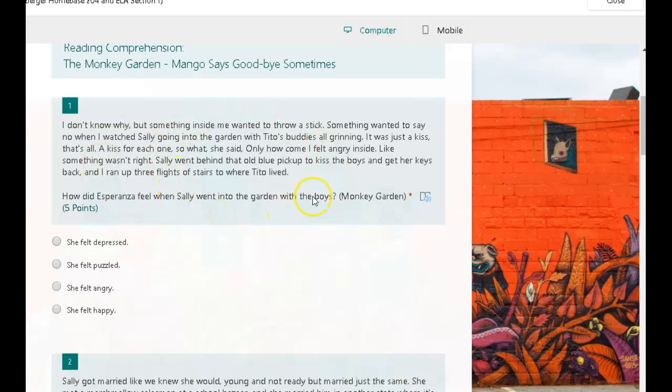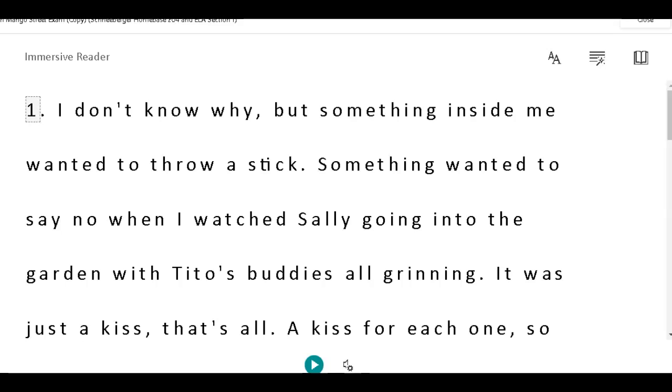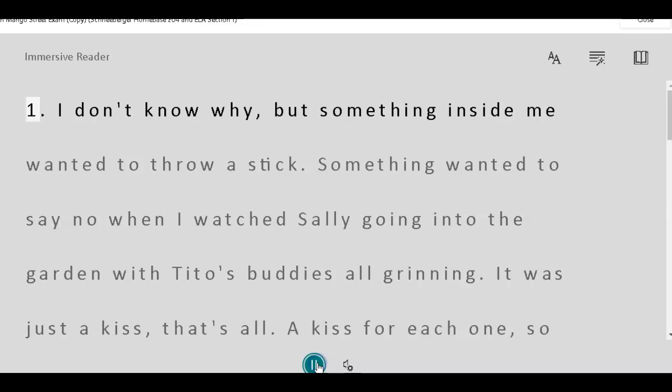One thing I want to draw your attention to: if you require help reading this or would just like to have help reading this, hit the immersive reader. If you click this little button, it will pop up the immersive reader for you, and you should be able to have it read for you. All you have to do is hit the play button.